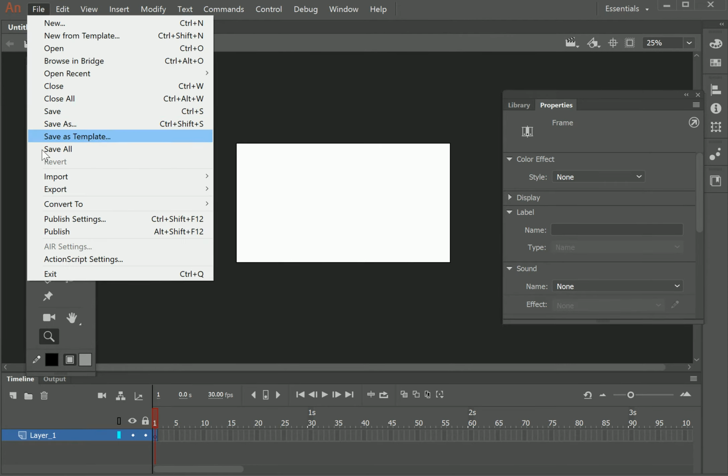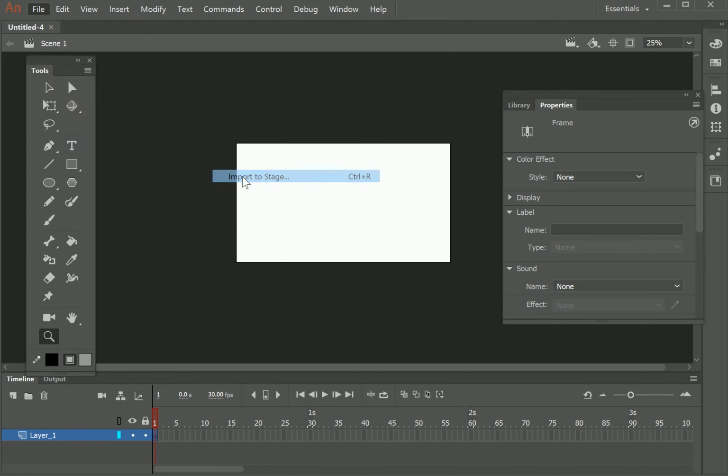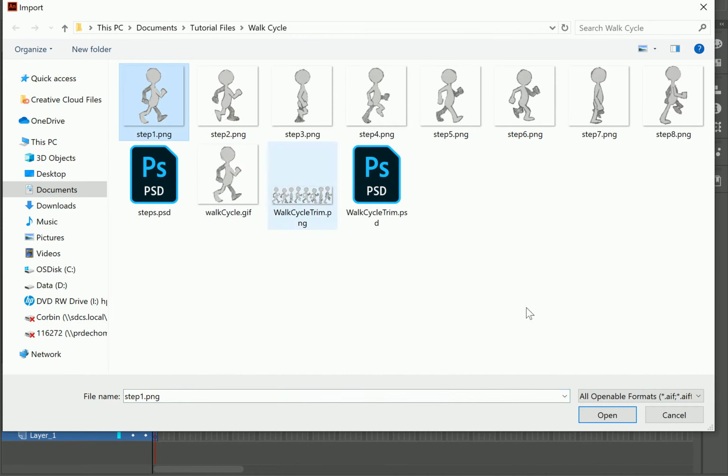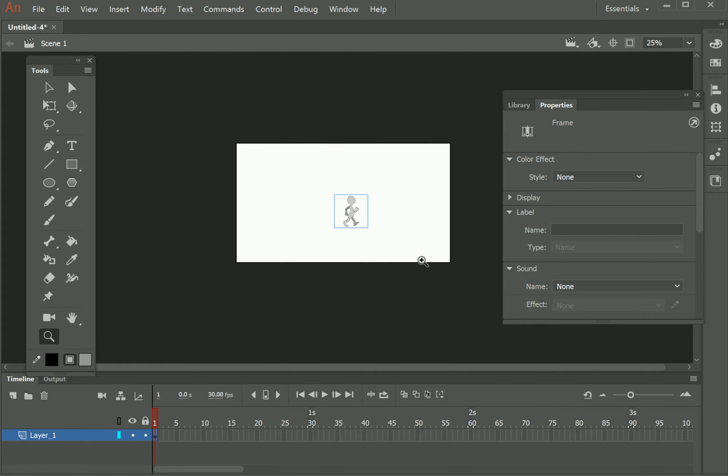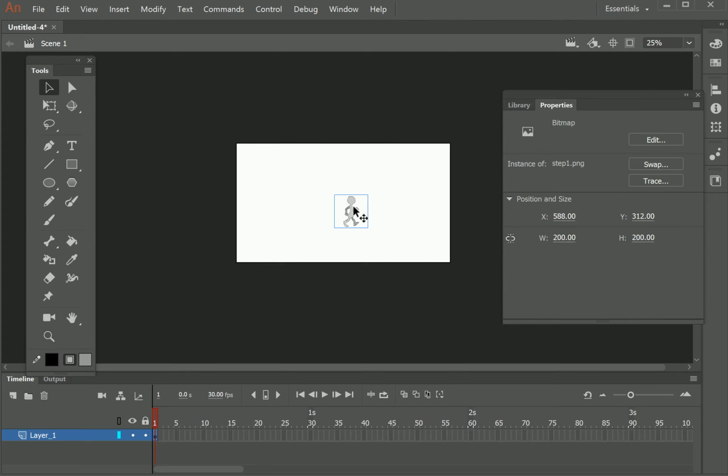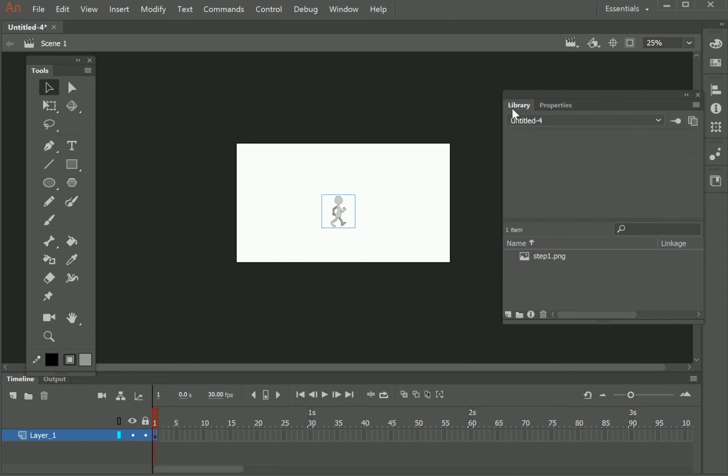So first we're going to go file, import to stage, and we're going to go ahead and get just step 1 and get open. And I'm going to say no to this. I don't want the whole sequence to import. This is great. And now, if you look in this library, there's nothing here. It's empty. Actually, step 1, that PNG is there. But we're going to create what's known as a movie clip out of that.